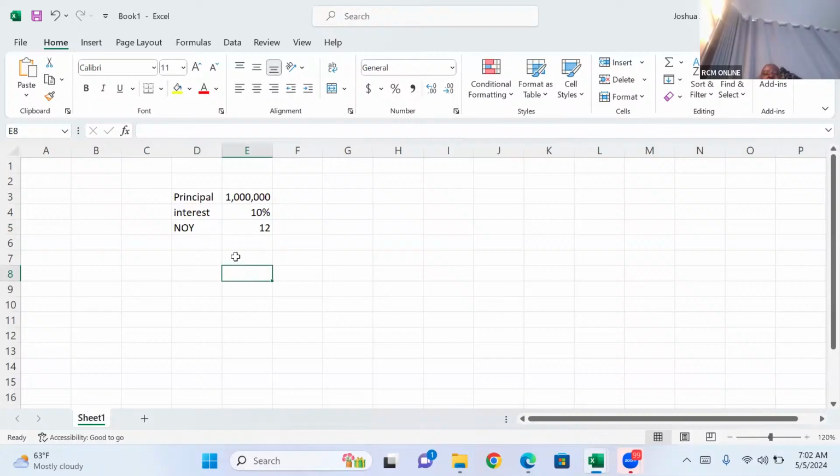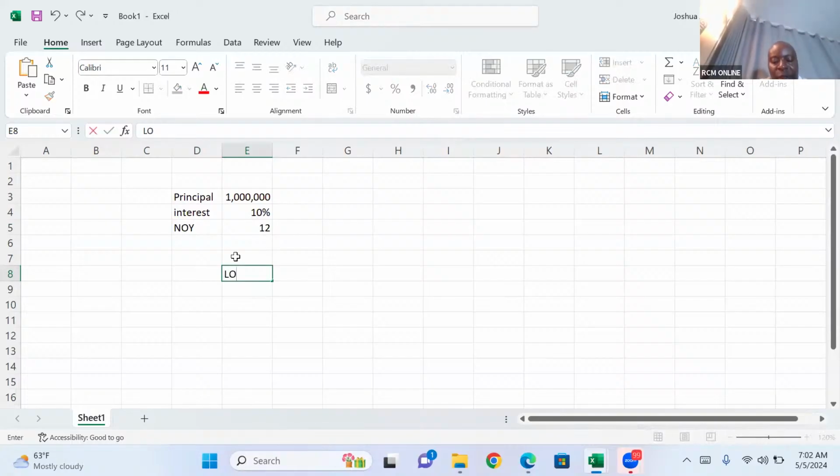Somebody comes and tells you, hey, I need a loan amortization schedule. Very, very easy. So I will have to come, ladies and gentlemen, the very first thing that I will do, please listen. And of course, I'm not going to give you my figures.